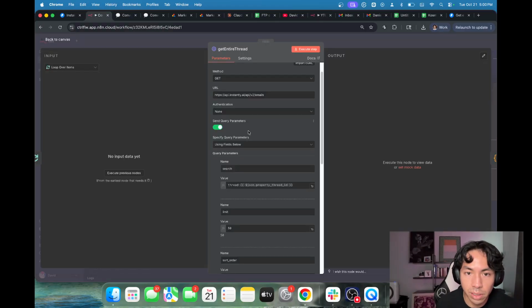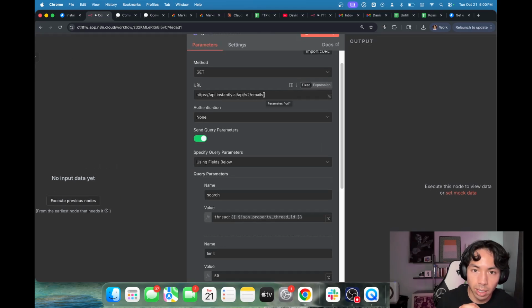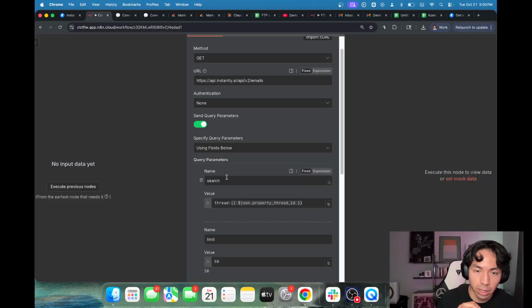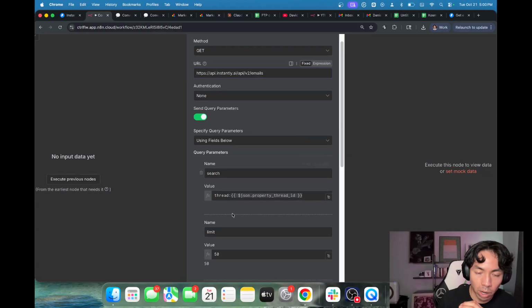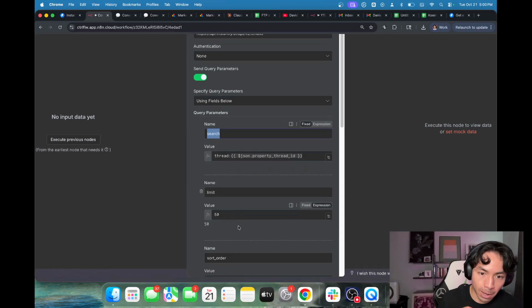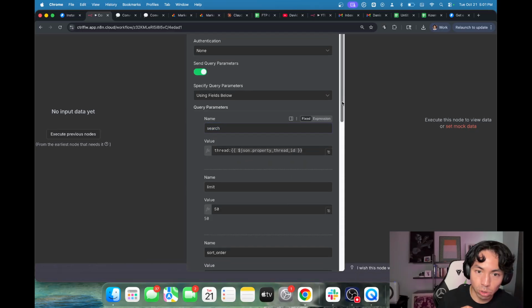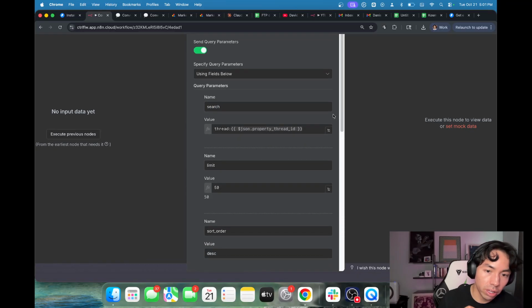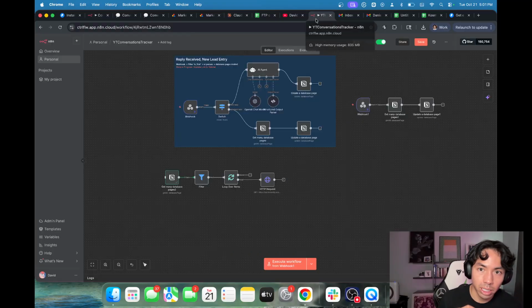Okay, so this is all the parameters that we need. So we have the URL, which ends in emails. I have the authorization at the bottom, but you don't need to worry about that. So the next parameter is going to be search and then thread colon. You can have a limit, it really doesn't matter. And then after that, it's going to be sort underscore order descending. So let me do that now.